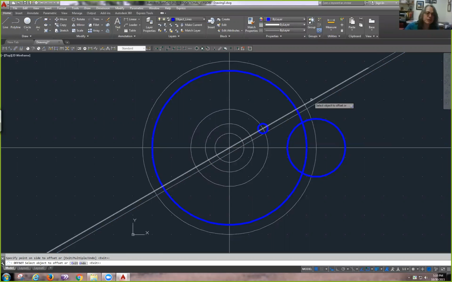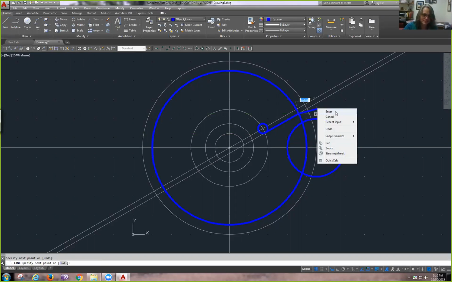And now we're going to draw a line that starts at the intersection of our circle and that line we just drew, and ends at the intersection of our outer circle and that offset line. And right-click to end.